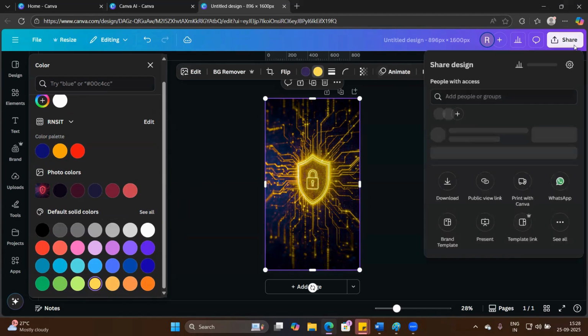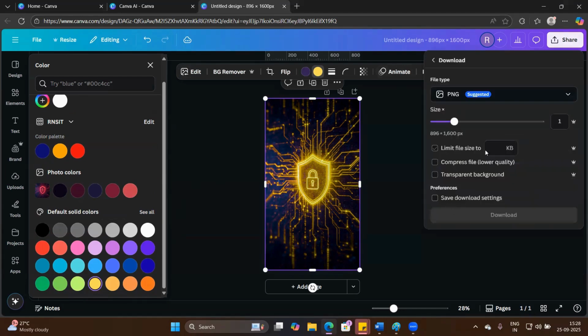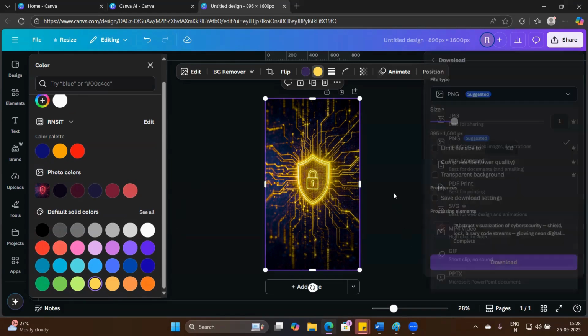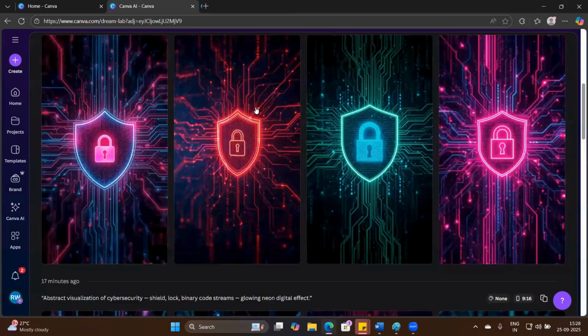And once it is done, you can also download it with multiple options. You can download it as PNG, PDF, PDF print, SVG, JPEG. You can make a video also, GIF. You can download it as a PPT also. So there are so many such options. This is all about creating an image.